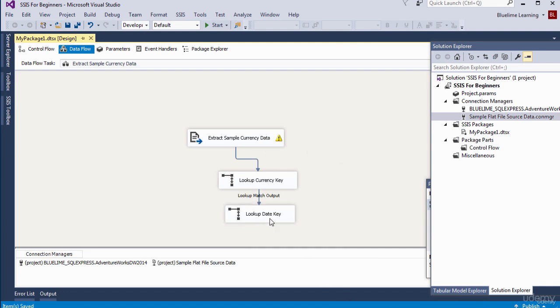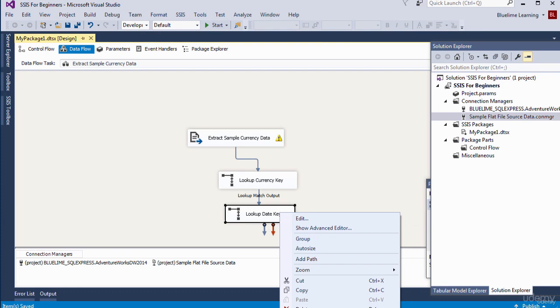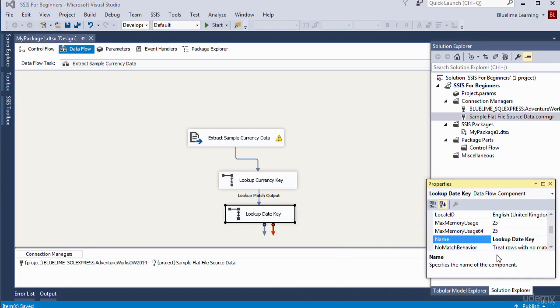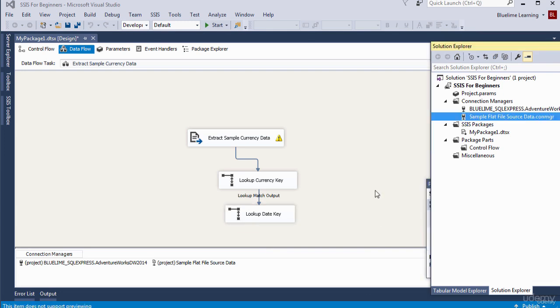The next thing we want to do is check the properties on the lookup date key. Right click, go to properties. Make sure that your locale ID is set to your relevant country. I'm in the UK, so it has English United Kingdom. Also make sure the default code page is set to 1252. We have a warning sign here in our design view complaining that there's some mismatch in the external columns. The synchronization is out of sync because we made some changes.